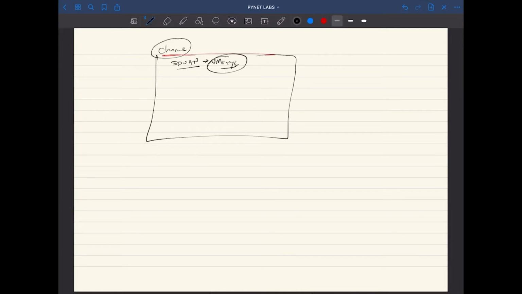This vManage will have the ability to control your London router, your Dubai router, right? And all the other devices that are there in the WAN fabric. Now you can deploy the configuration onto the entire fabric from this particular GUI itself.